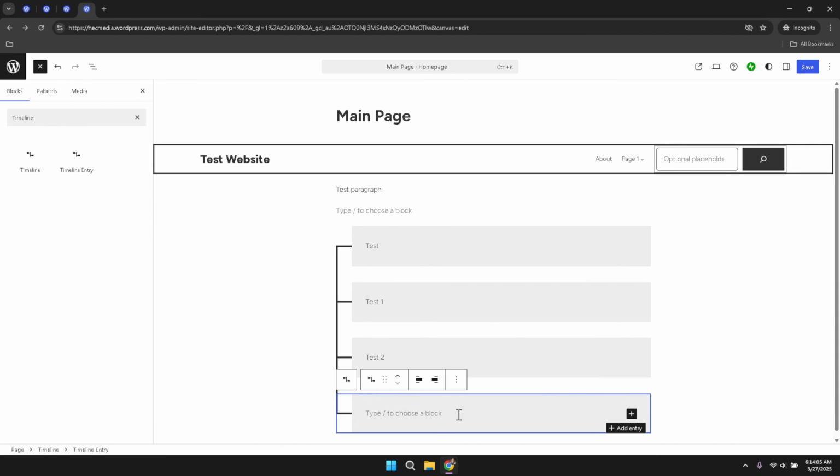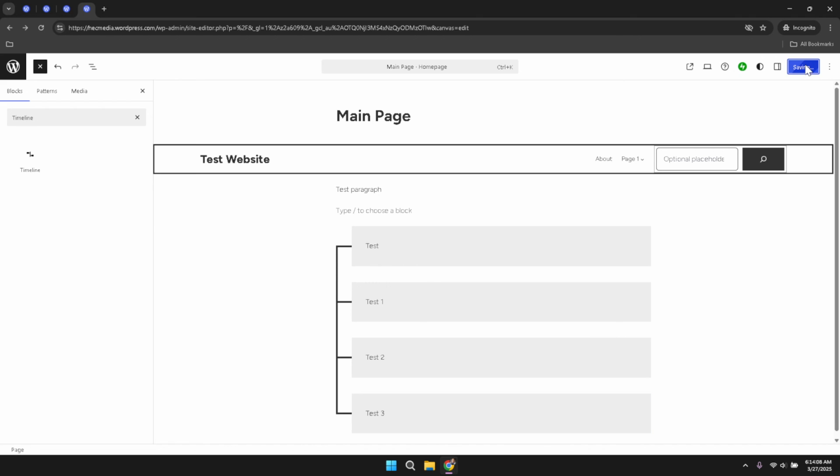Once you have finished adding the desired entries to your timeline, make sure that you save your work. In the editor, look to the top right corner and click on the Save button. This final step secures all the changes you have made and updates your website with the new timeline.